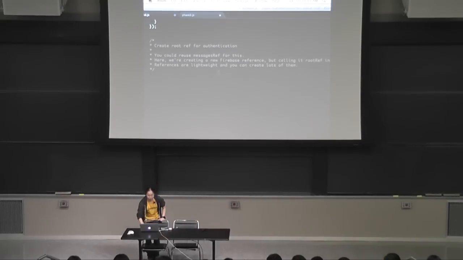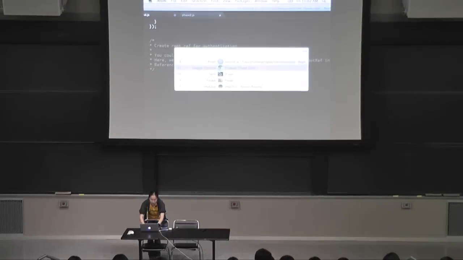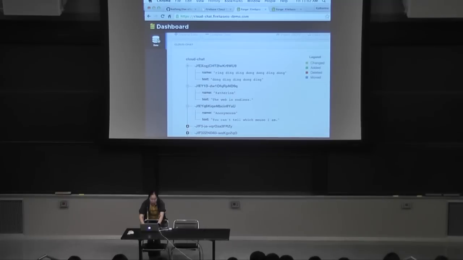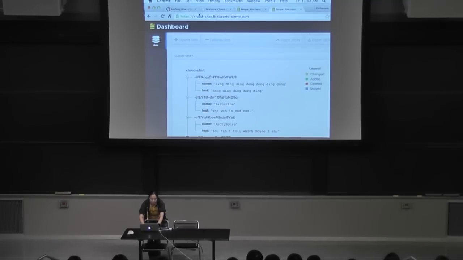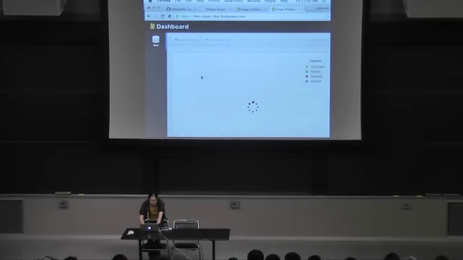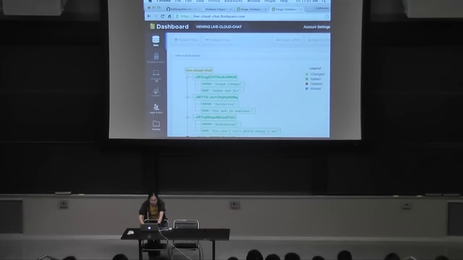Oh, wait. In order to do this, we're going to have to jump to the other Firebase. The reason for this is because for demo applications, we're not going to be able to add GitHub authentication and Twitter authentication because we aren't going to be able to add our credentials. What that looks like on the website is if I go to demo, you'll notice I only have data here. But if I go to livecloudchat.firebase.io.com, you'll notice I get a bunch of these other things.